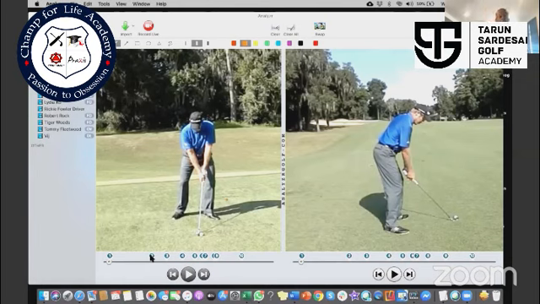Very importantly, what I like to see at address, especially on the face-on view, is how this player's toes are pointed outwards. You can see both his toes are pointed outwards. This is very important if you want your hips to turn correctly, and that will lead to a whole lot of better movements in the golf swing. You definitely want to see about 60% of your weight more on the left side, and we'll talk about why that is.